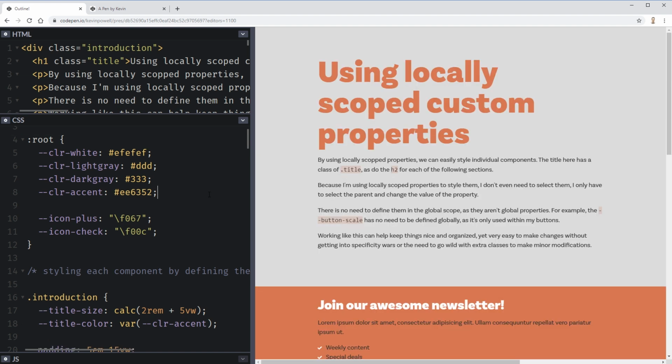Here we are in CodePens, so I'm not in VS Code like I usually am because they're just quick examples that I want to take a look at. The link to both of these that we'll be looking at are in the description down below. This one's actually something I used for an article over on CSS Tricks about locally scoping custom properties instead of always having them in the global scope. There's a link to that in the description as well if you want to check it out.